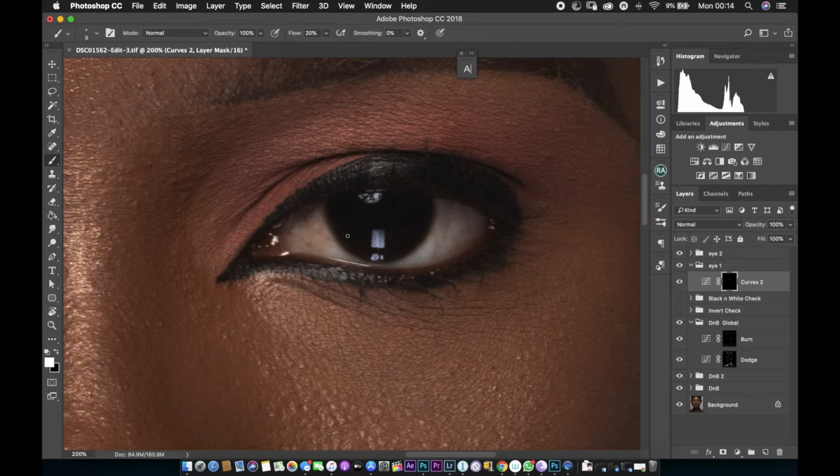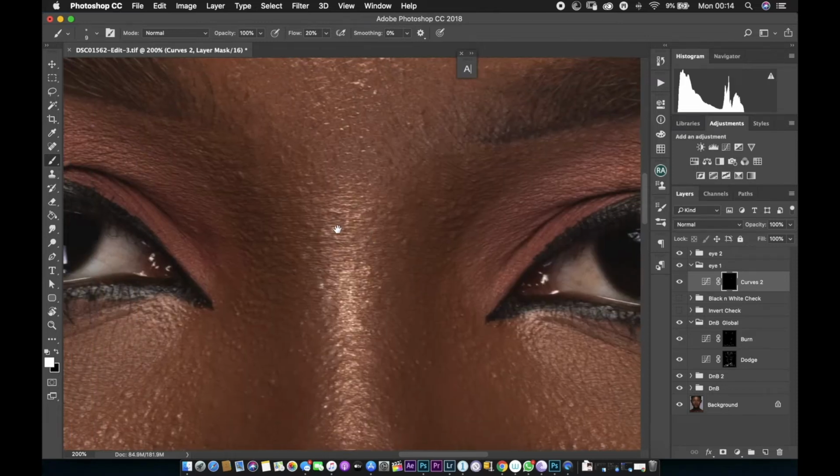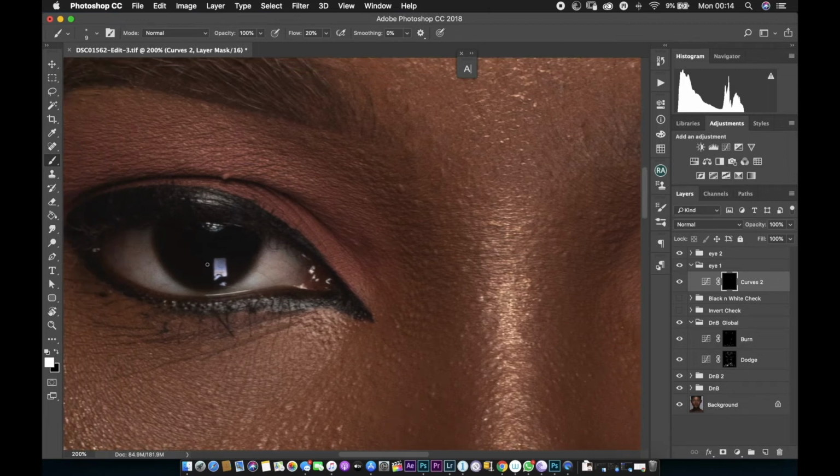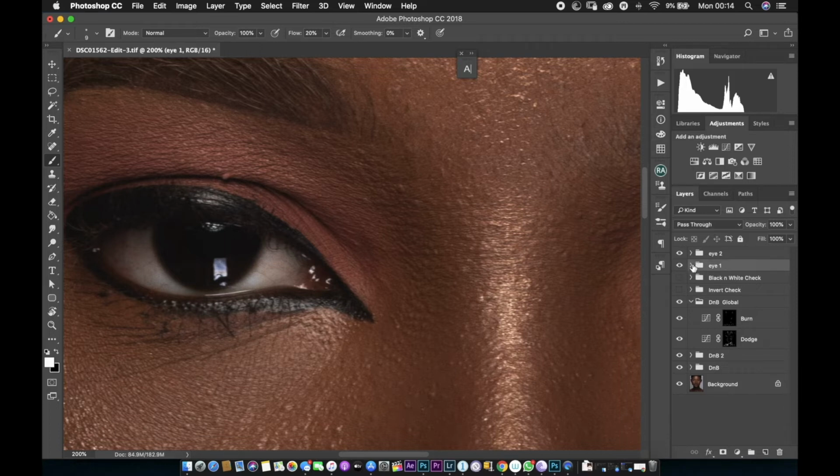Then I'm going to start painting this by having these 4 cardinal points in my head. I'm going to paint here little by little using the flow of 20, and I'm using a soft brush. I'm going to do the same thing to the right eye also. Yeah, and I'll make sure I'm not exceeding where the catchlight of the image is.